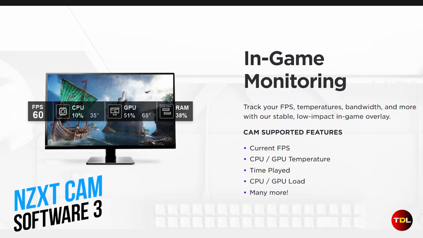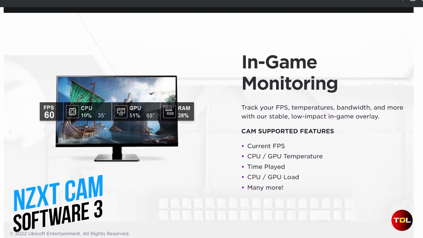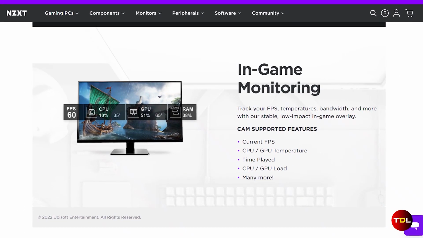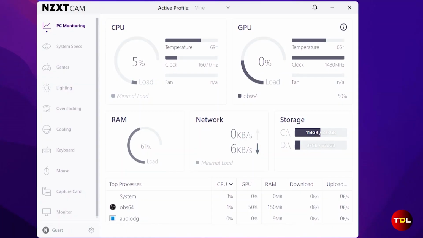NZXT is a well-known brand that makes high-quality hardware components for PC gamers and enthusiasts. To monitor and control them, they have an app called NZXT Cam. Now, you must be wondering, why am I recommending this software? Well, this software works on any Windows computer regardless of your hardware.